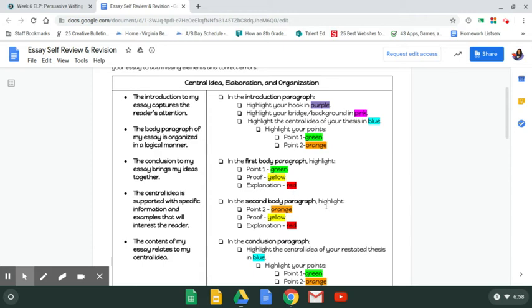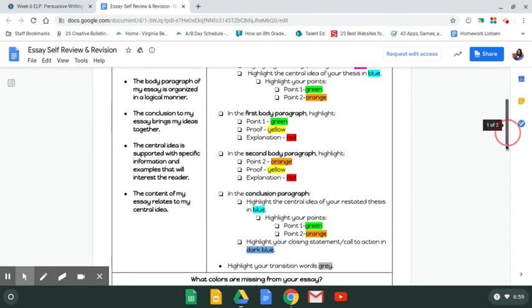Some people have 2 body paragraphs and some people have 3. And then once you have done that, just take a look at what it says on the left-hand side. And it says the body paragraph of my essay is organized in a logical manner. And you want to make sure that it is, now that you've reviewed it and you have highlighted your points. So then you want to go ahead and move on to the next part of the checklist.